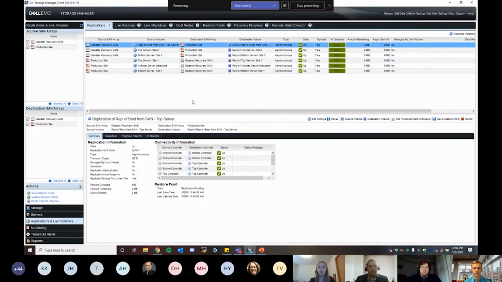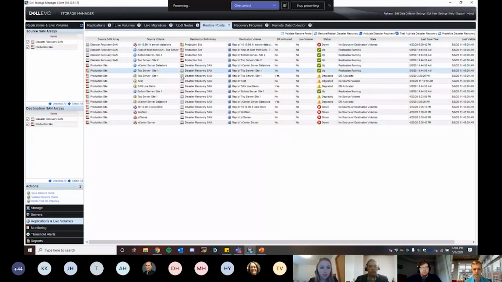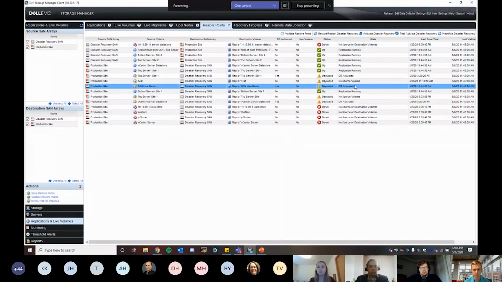Here you can see all the volumes that we have replicating currently. And if we go to restore points, the SAN live demo, the one I said that the virtual machine that we migrated was running off of, now says DR activated, which again shows that we did indeed fail it over.